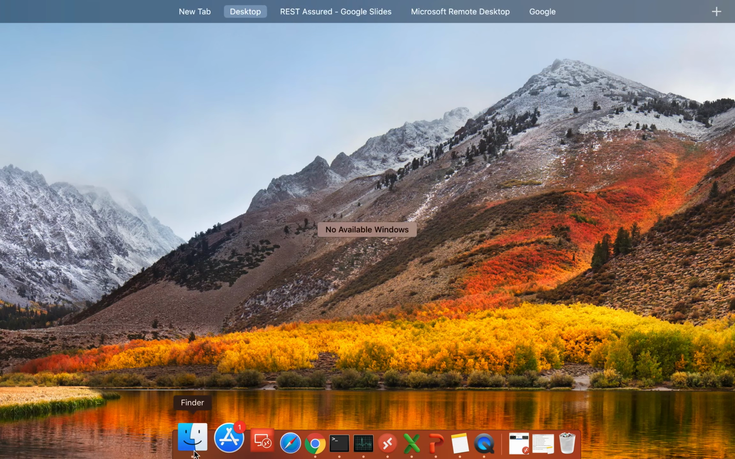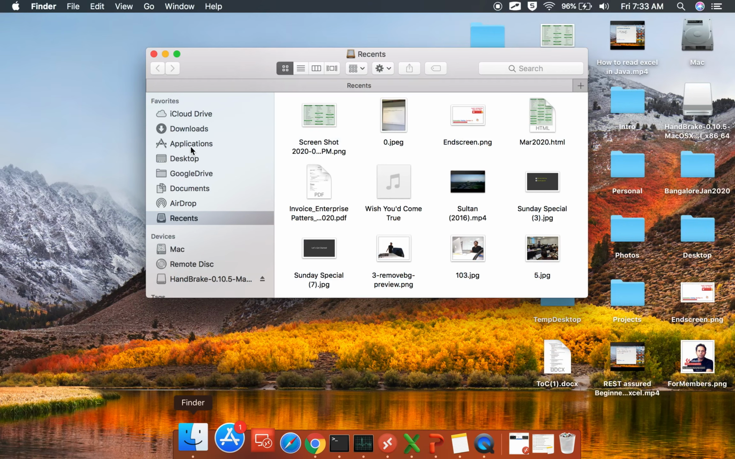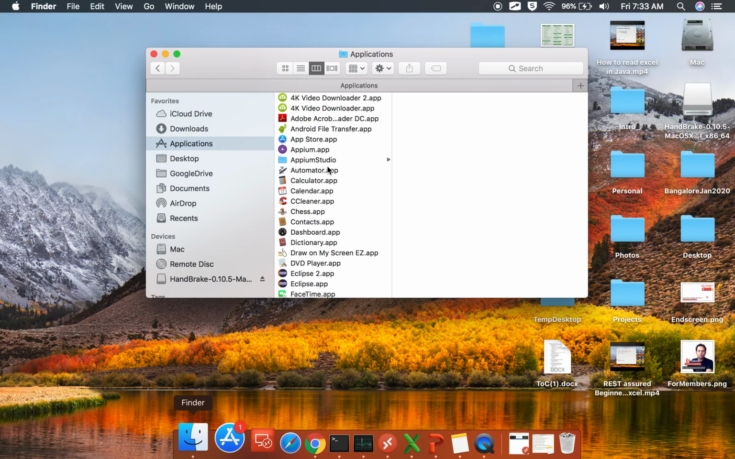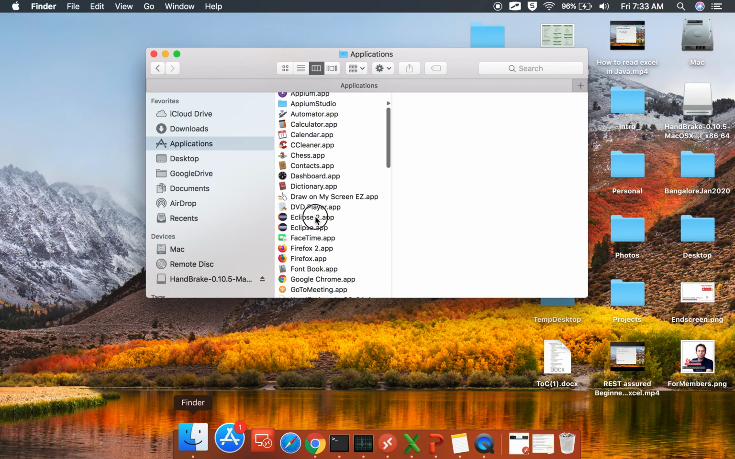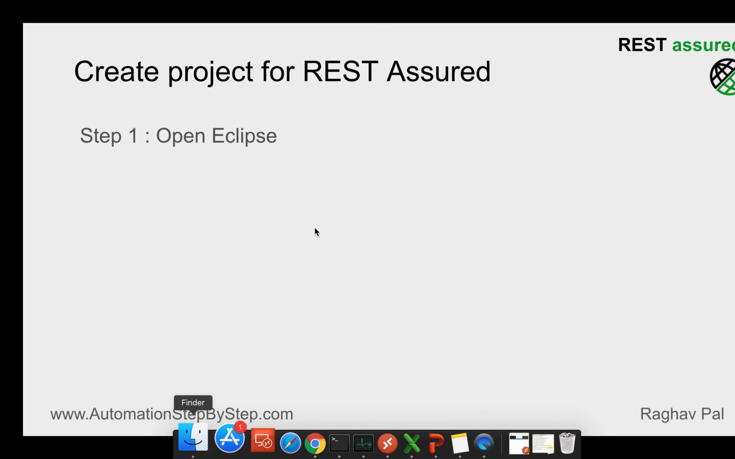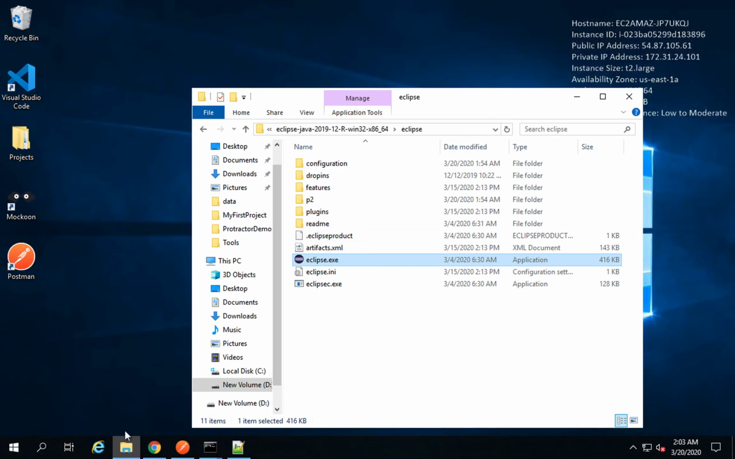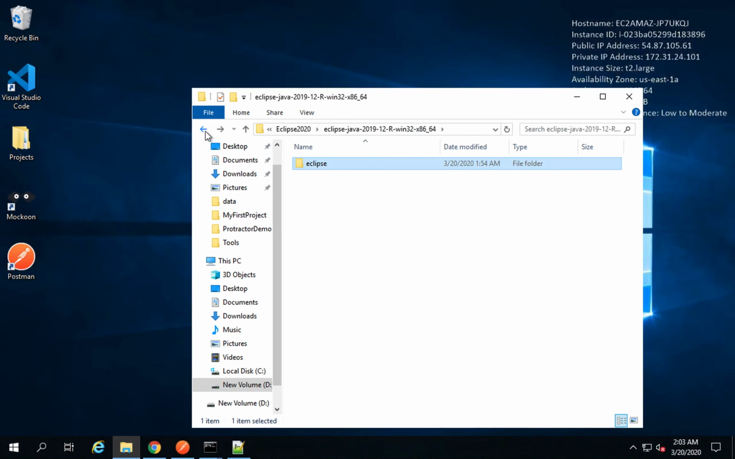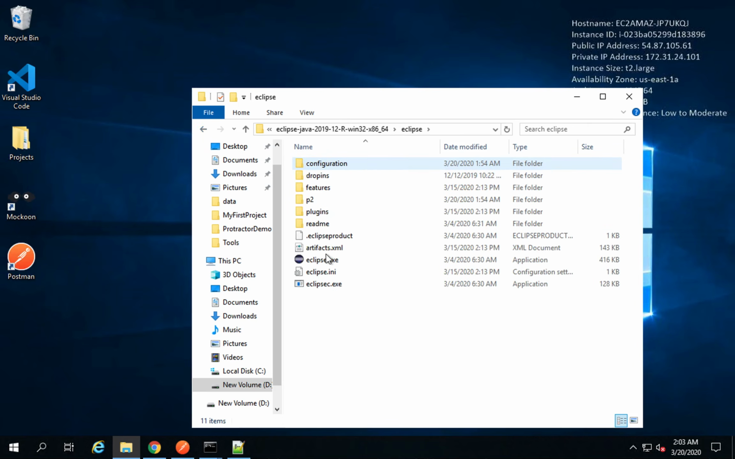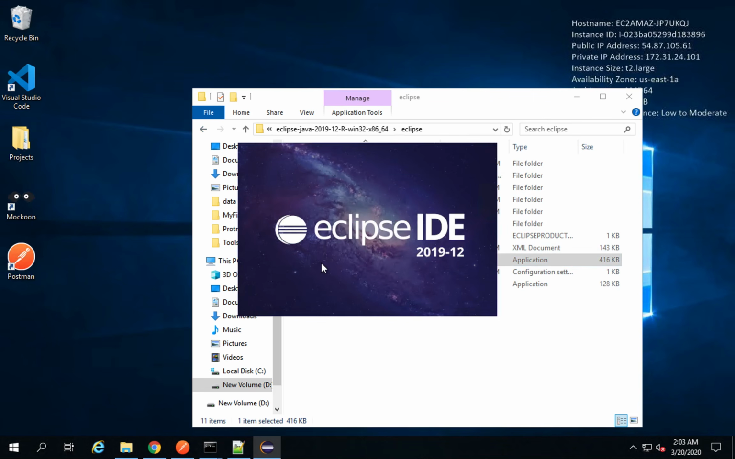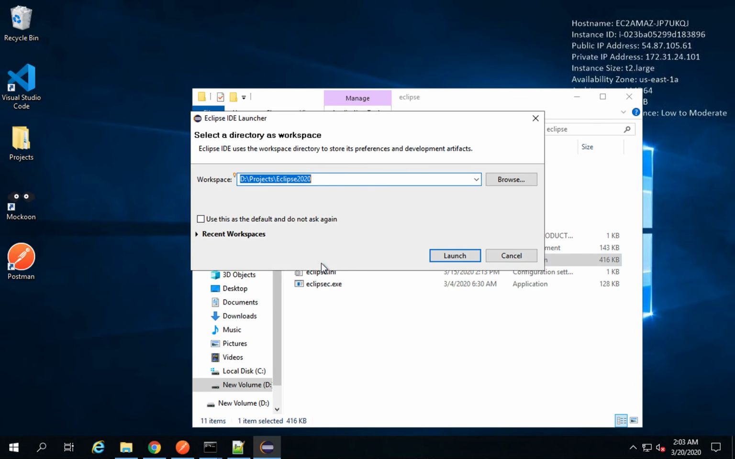Also, if you go to your applications folder, you can find Eclipse here as well. So you can see in my case Eclipse is here, so you can start Eclipse on Mac. If you're on Windows, you can just go to the folder that you have unzipped where you have the eclipse.exe file, or if you have installed it as a Windows service, you can directly start Eclipse. In my case, I have unzipped the zipped folder, so I will click on eclipse.exe and start Eclipse.